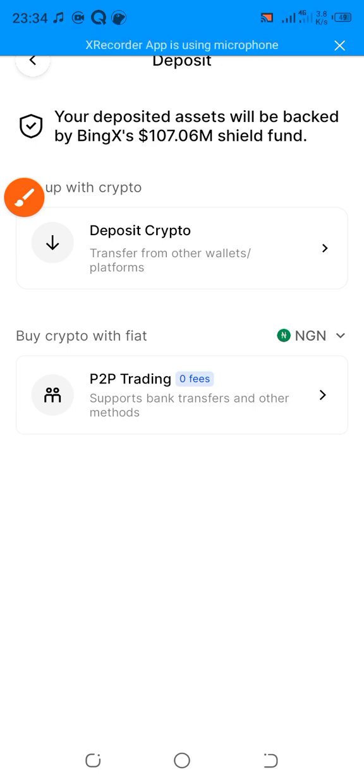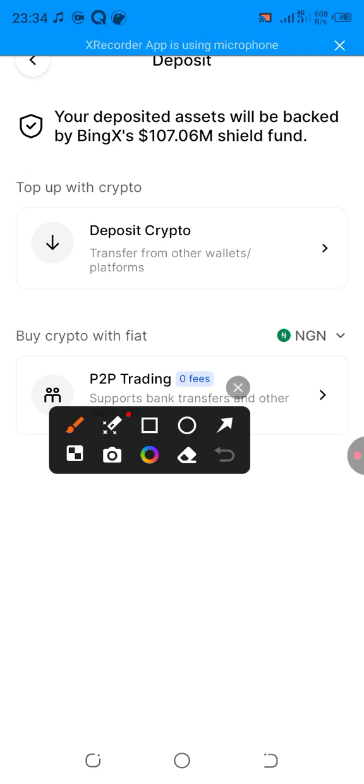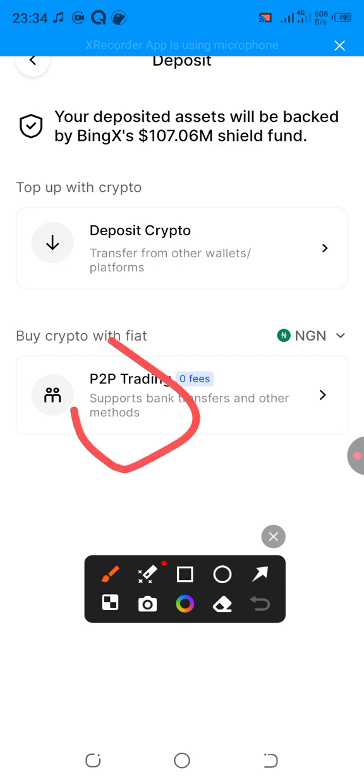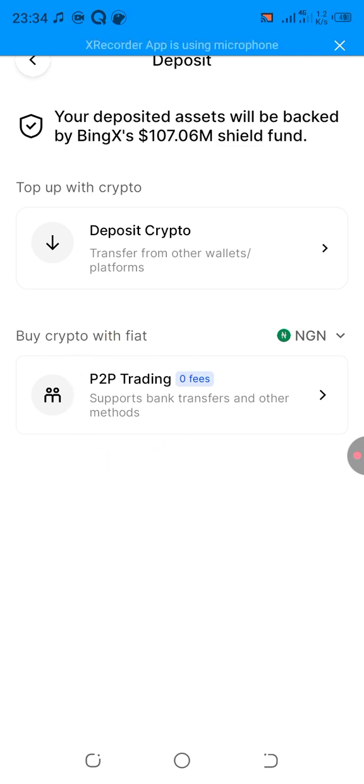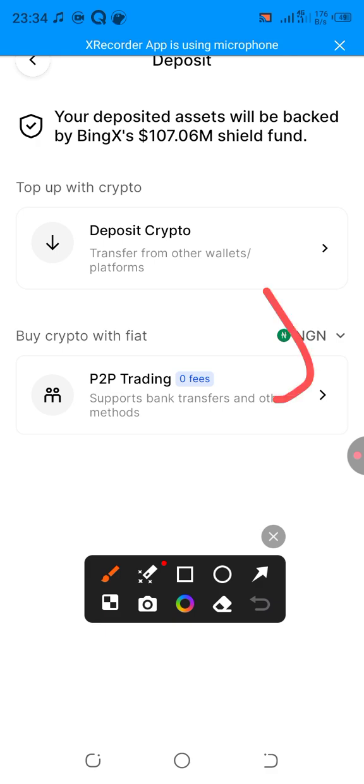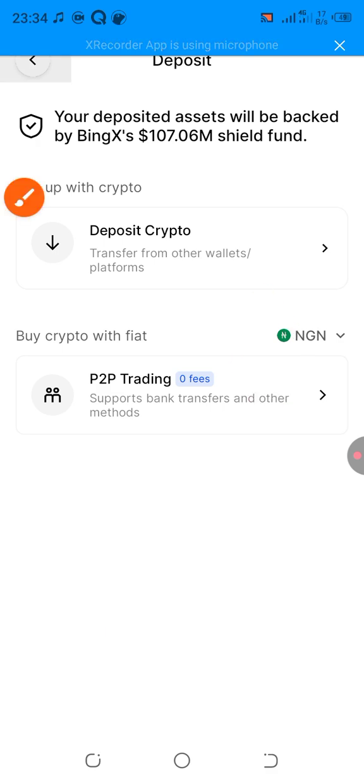So this is P2P. It says buy crypto with fiat. So if you want to use Nigeria Naira to buy USDT or to buy any coin, you can use your local currency to buy any coin. Because I'm from Nigeria, you can see that it is showing my Nigeria Naira. So you click on P2P. When you click on P2P, it will take you to the P2P dashboard.